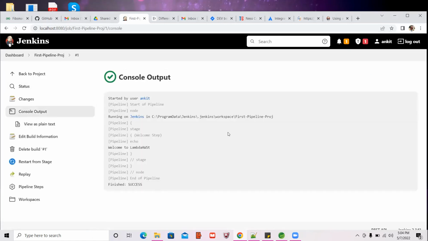Okay, good. Welcome to Lambda AWS team. And you see, it says print text, whatever you wanted to do, and echoes this, right? This all happens on your Jenkins server. In our case, it's on a local machine. So it is taking your command prompt and it is running there. Clear?